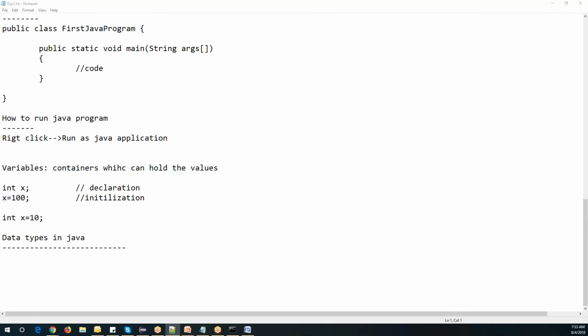Now let us discuss data types in Java. In Java, there are two types of data types: primitive data types and derived data types. The basic types like integer, float, double, character, and boolean all come under primitive data types. A data type decides what kind of value we are going to store in a variable.